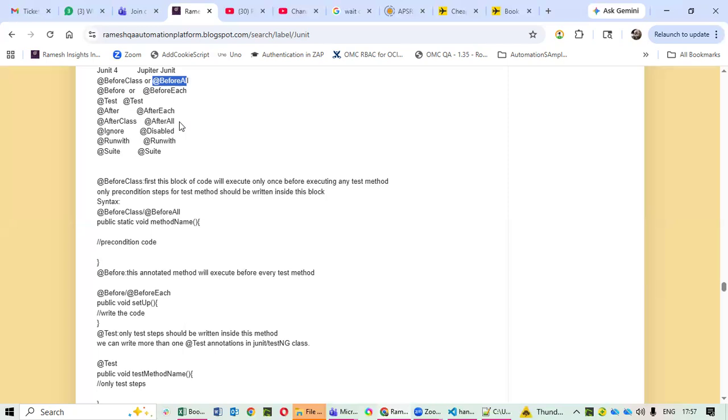Then what about @BeforeEach and @AfterEach? Let's first understand this structure. @BeforeAll, public static void, method name and curly bracket, and you can put all precondition steps and close the curly bracket. It's a static method. The @BeforeAll is a static method. Is it clear? The method name you write, and above it just put the annotation name @BeforeAll.